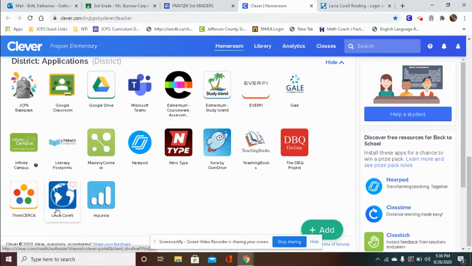Now, right now, we are only doing Lexia, and then of course they can get to their Google Classroom this way and click there. We might do some of these other apps at any point. You're free to explore these, but right now, Lexia is what they will be doing for extra time for reading.